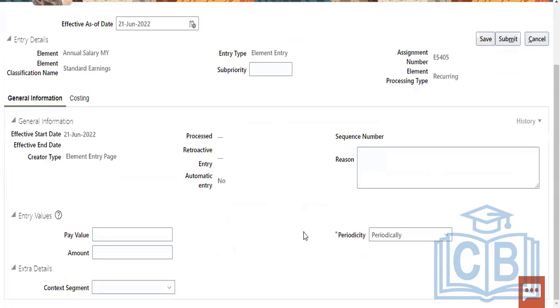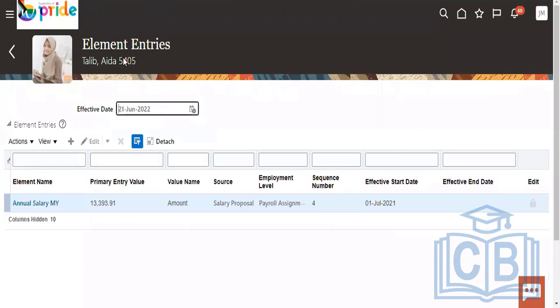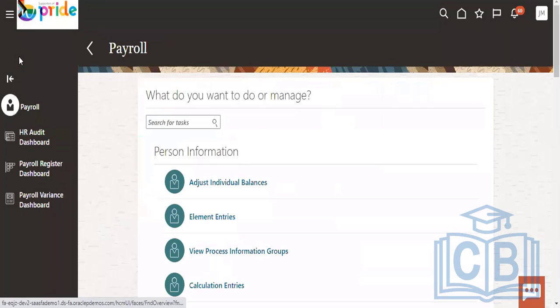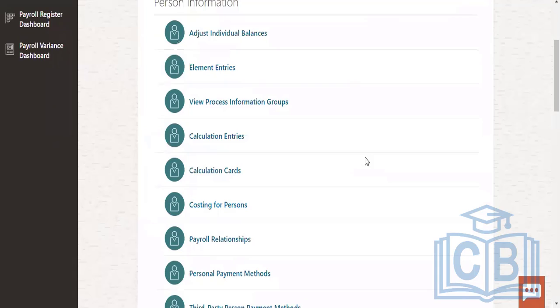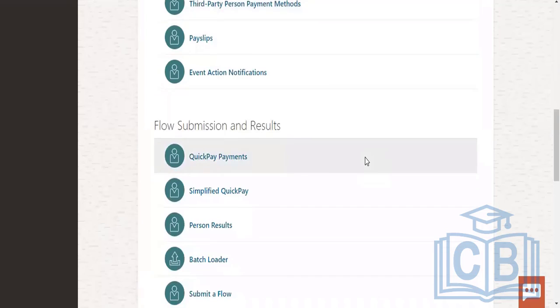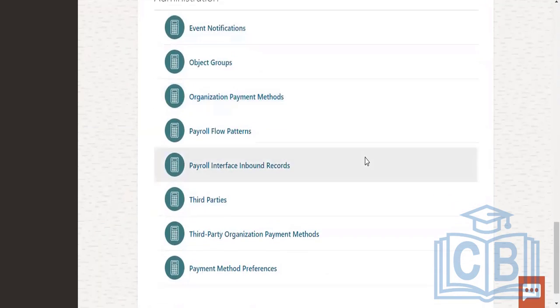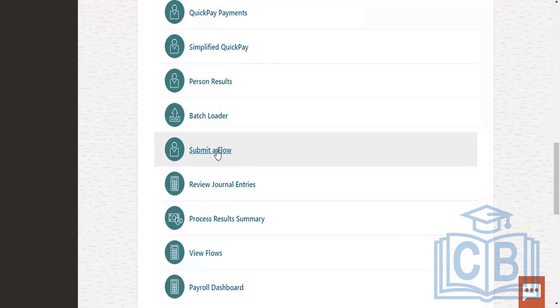Element entry page, pay value, amount, recurring element entry, and this is the thing. Just go and submit a flow.